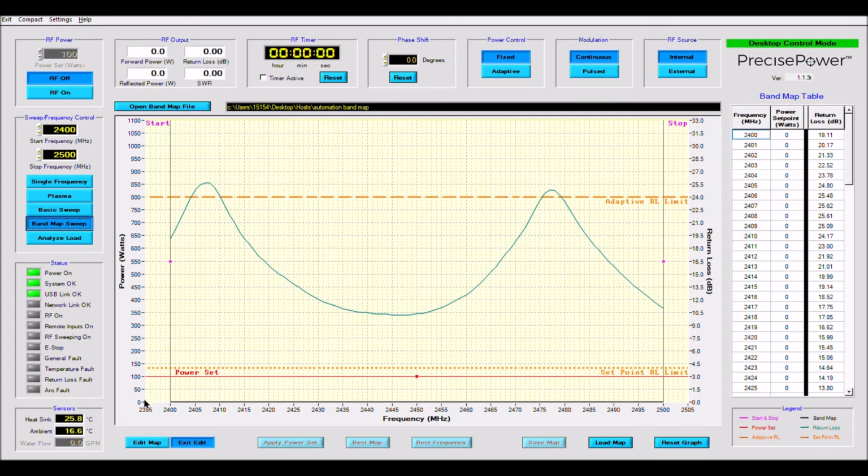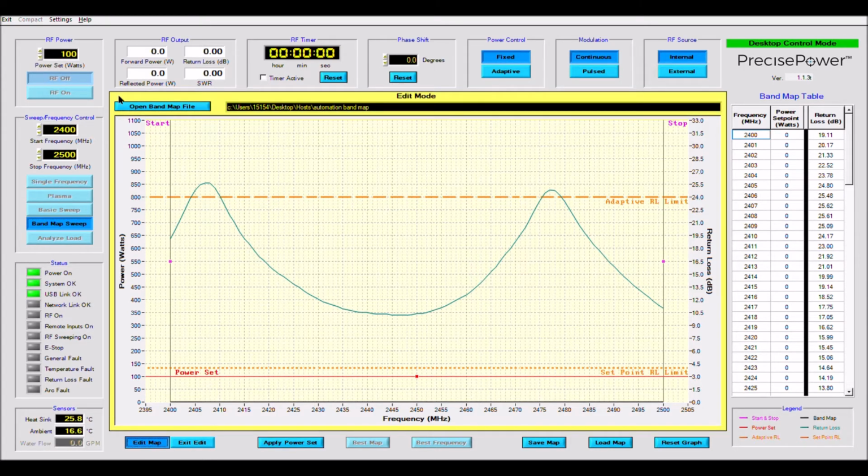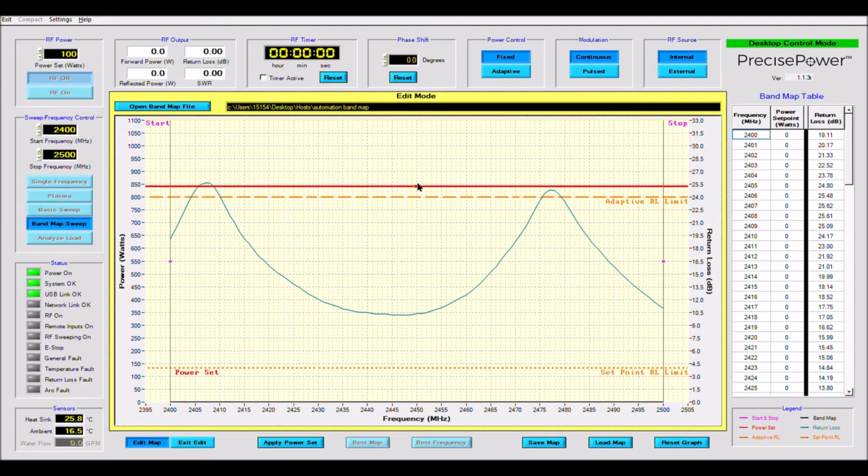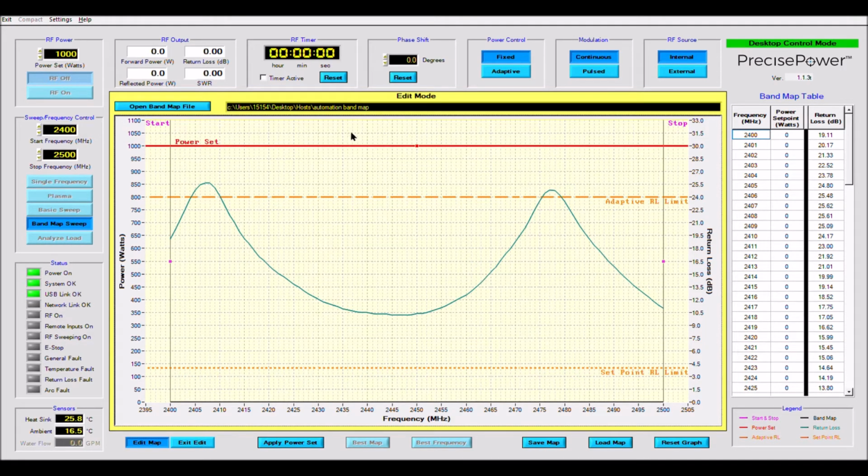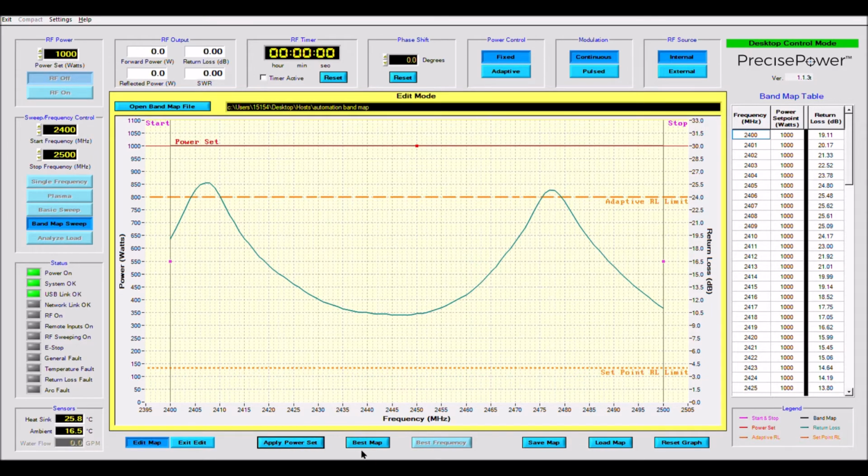This will bring up a yellow border around our graph, so we know we are in Edit Map mode. You can see the title of the band map you currently have loaded above the graph. I will now drag my power set cursor to 1000 watts and click Apply Power Set. Next, I will click on the Best Map button. This will automatically select the best frequencies to apply 1000 watts.